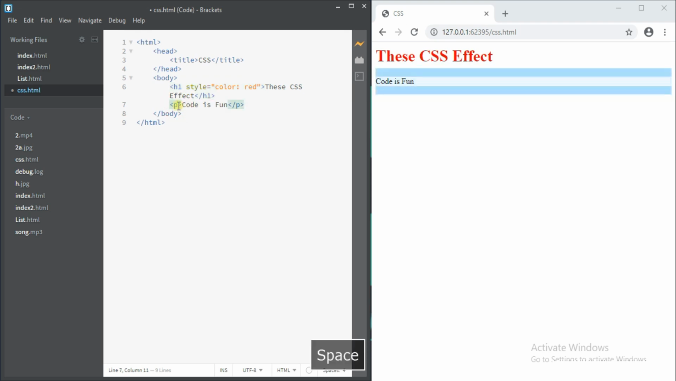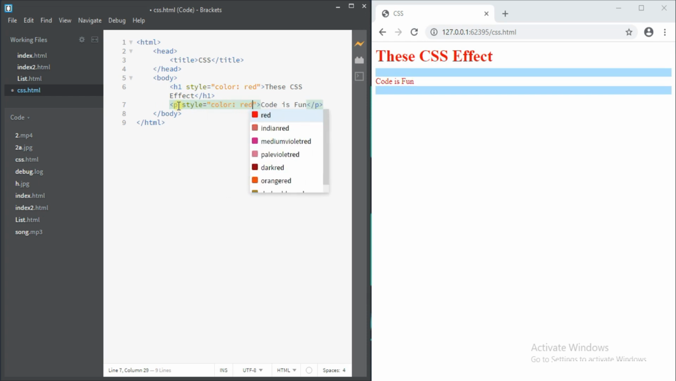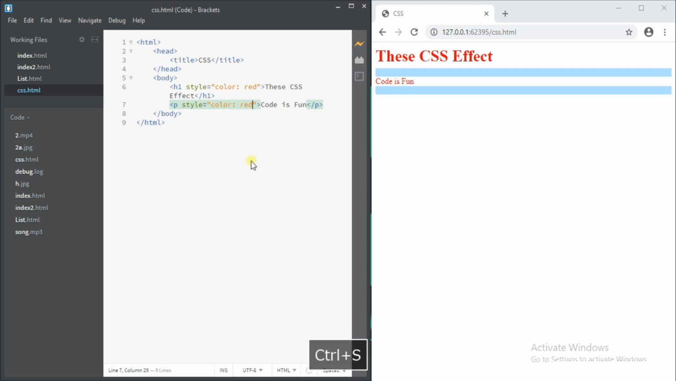I also add inline CSS in the paragraph tag: style equal to color equal to red, and enter. Here the color is automatically changed. So this is inline CSS. When we add code in the line, it is known as inline CSS. We used inline CSS in our third or fourth video. Now you understand what inline CSS is.